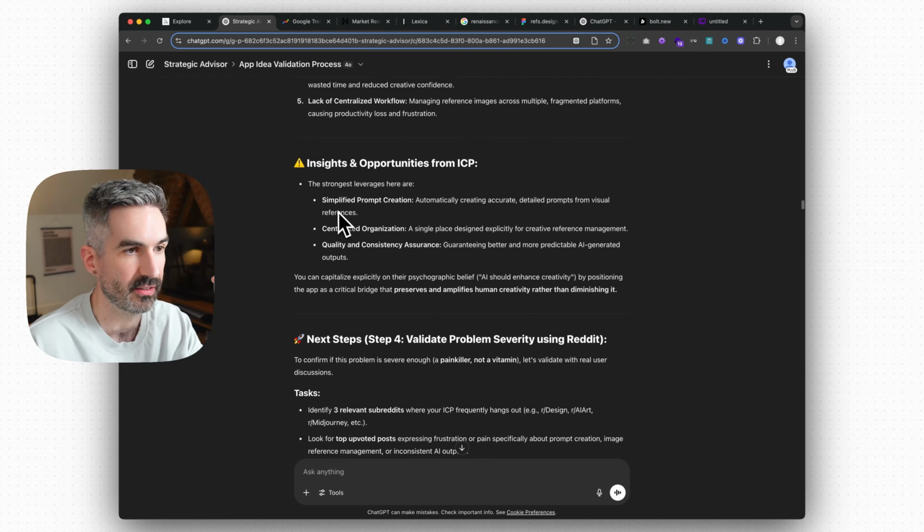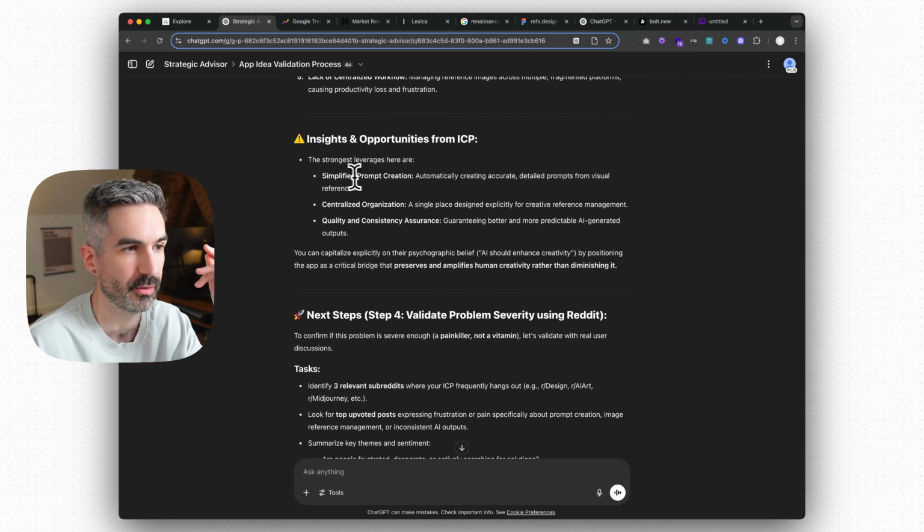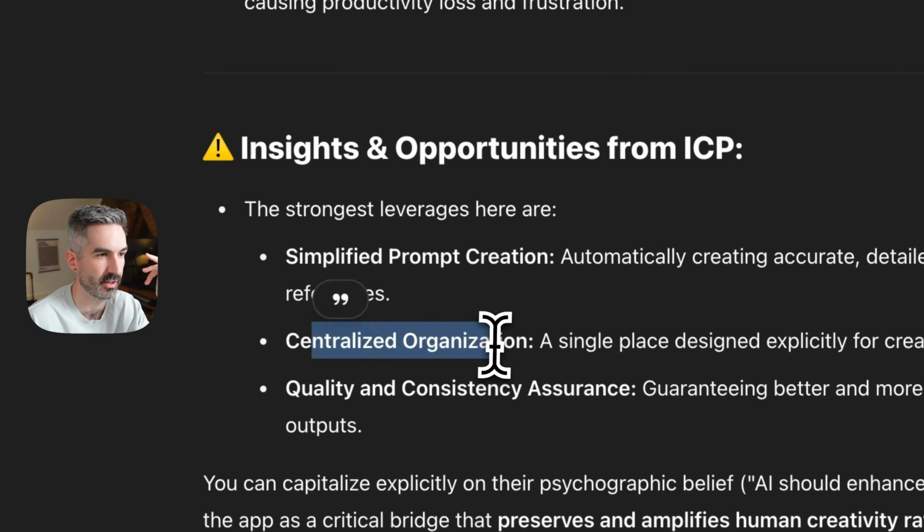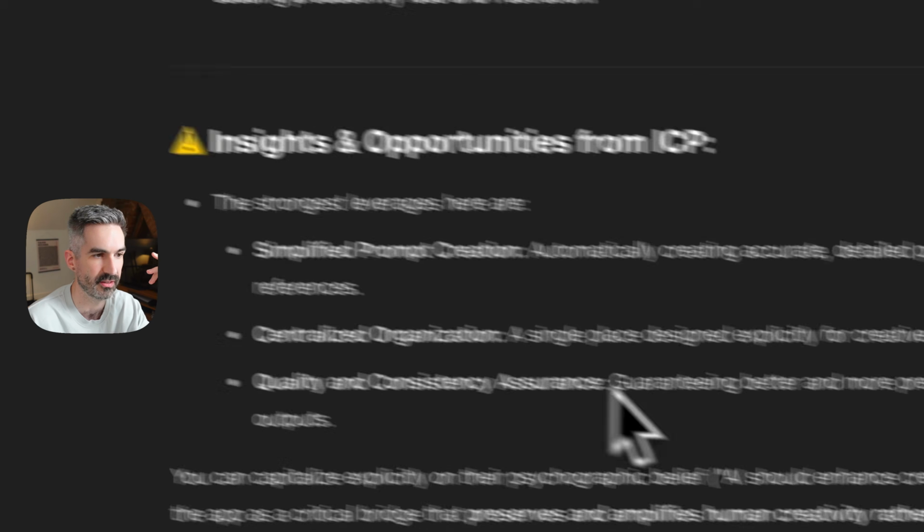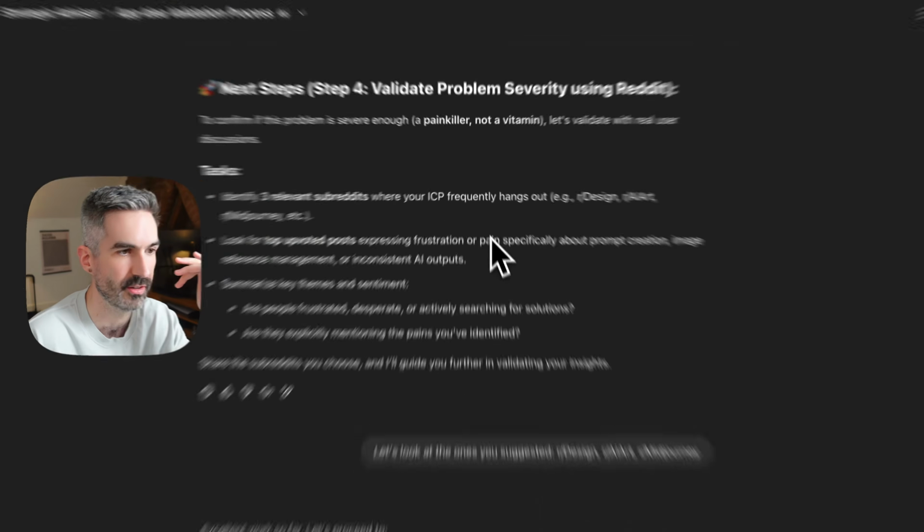It's given me insights and opportunities from my ideal customer persona, so simplified prompt creation, centralized organization, quality and consistency assurance for image generation.